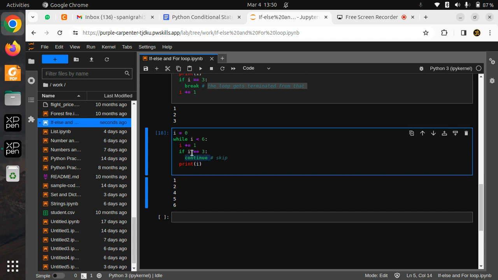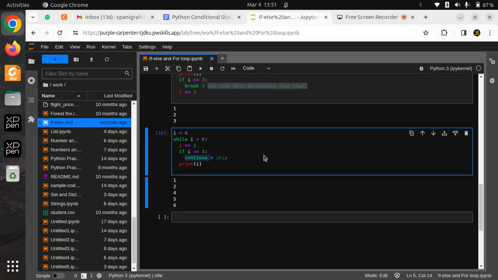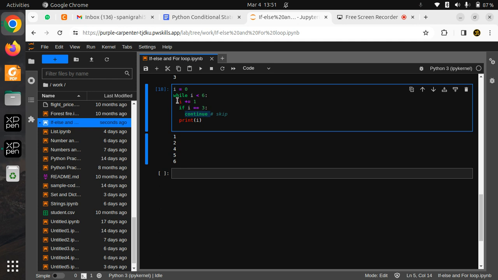It is a keyword. While is a keyword, if is a keyword, continue is a keyword. Okay, so you have to remember these keywords while writing programs, and you can see also the colors of these keywords are coming differently.